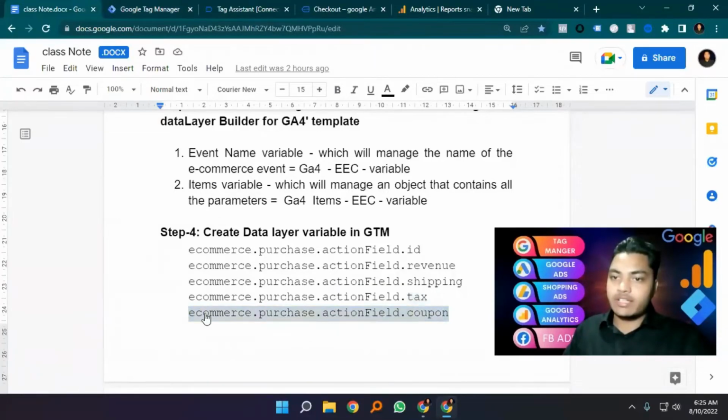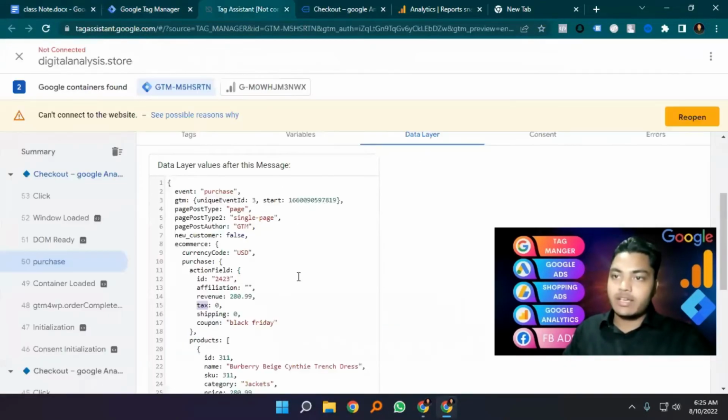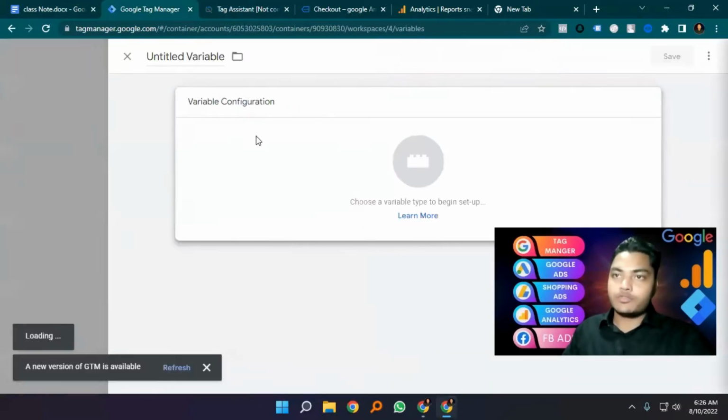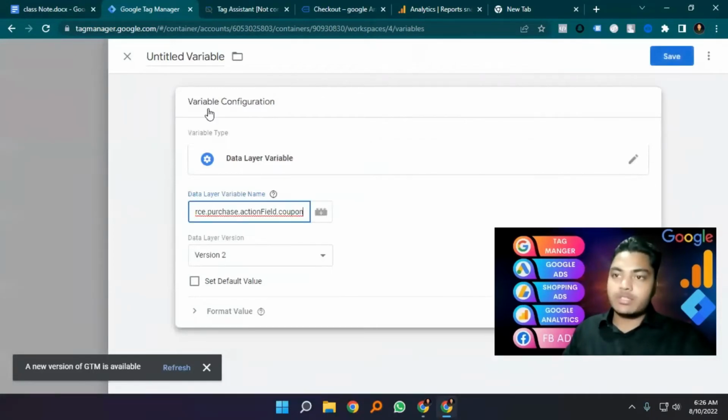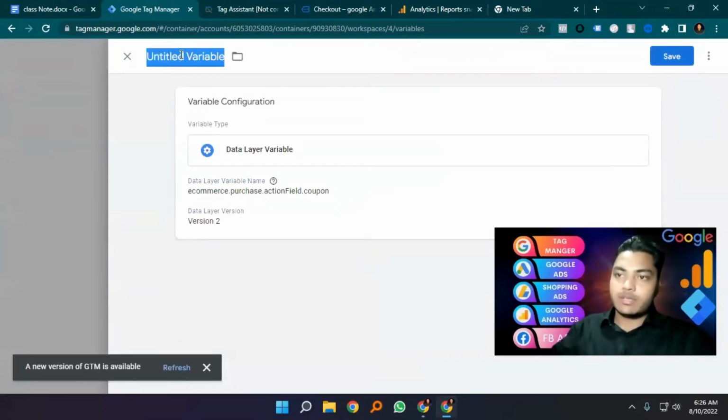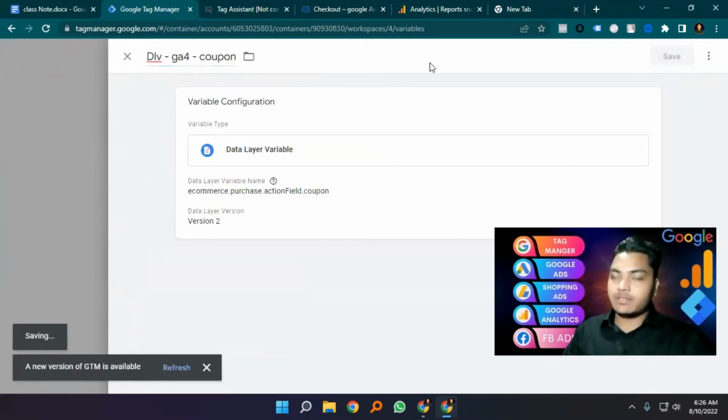Now I create another data layer variable for our coupon code. We already have three types of coupon here, and you can see I use the Black Friday coupon. Now I'm going to track this coupon. Here is the data layer variable, I put this code here. So here is the data layer variable coupon, I save it.